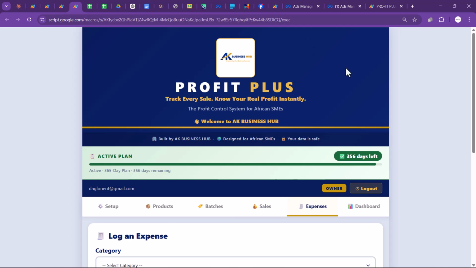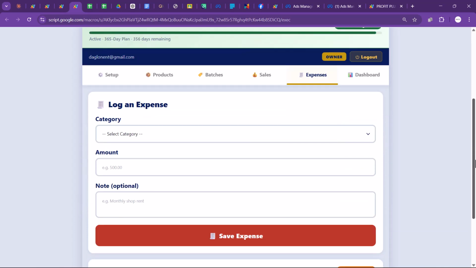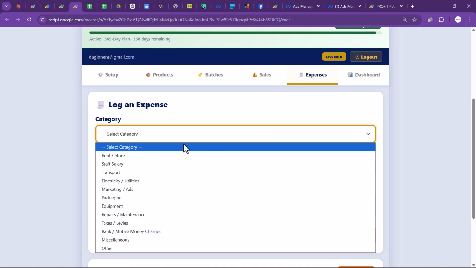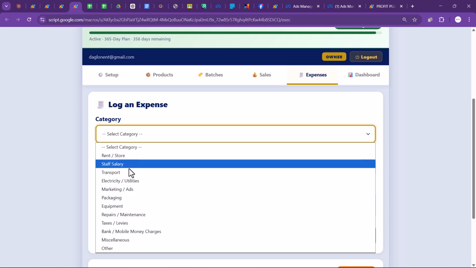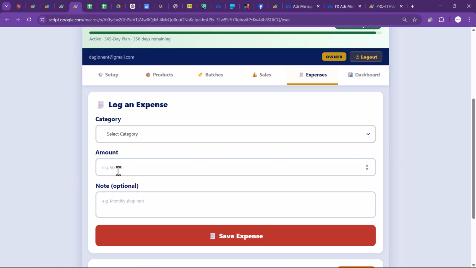Then expenses. When you come to expenses, let's say in the course of running the business, you did some expenses which are totally different from when you were bringing the goods, the extra expenses you did. Is it rent you pay? Is it staff? Is it transportation? Is it utility? All those expenses, you just come, select the type of expense, write the amount, and then you save. Then the expense will also be saved.